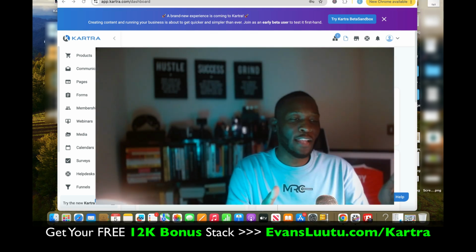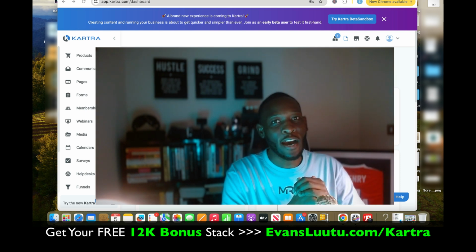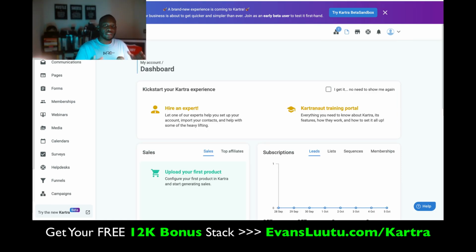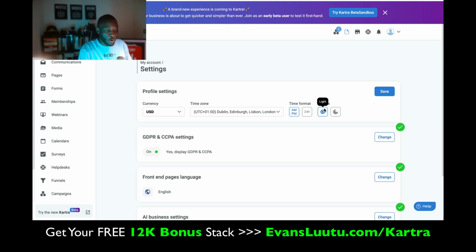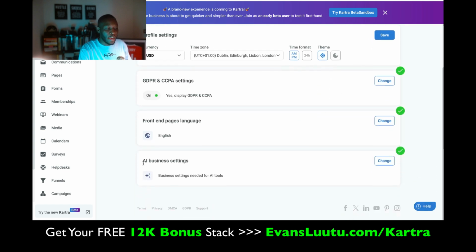So let's go ahead and have a look at Kartra's AI. Now, before you get started with Kartra's AI, you have to configure it in the settings menu. So we're going to head over to the settings and we're going to scroll down where it says AI business settings. Now, I've already configured mine, so just imagine you haven't.